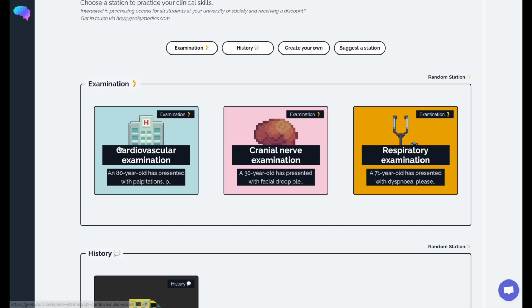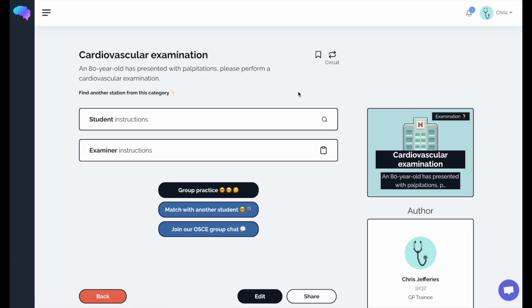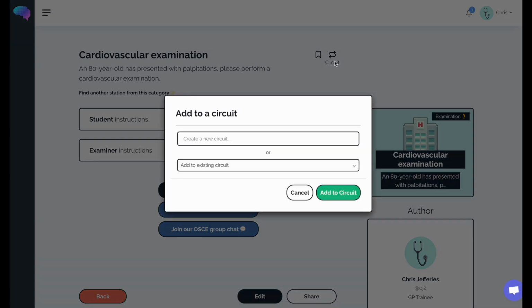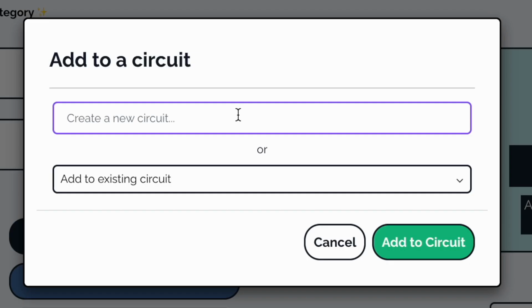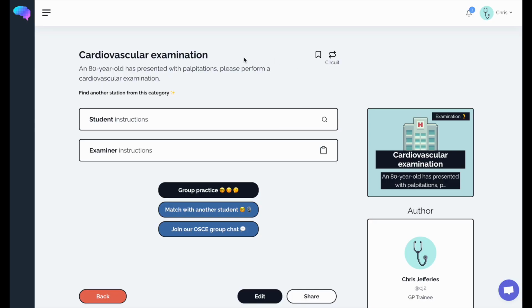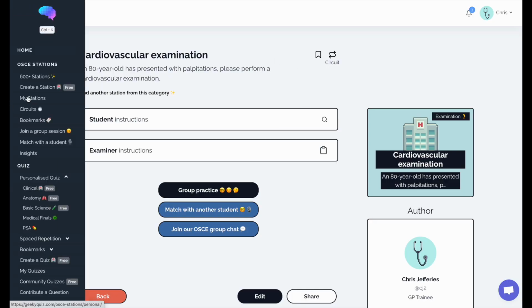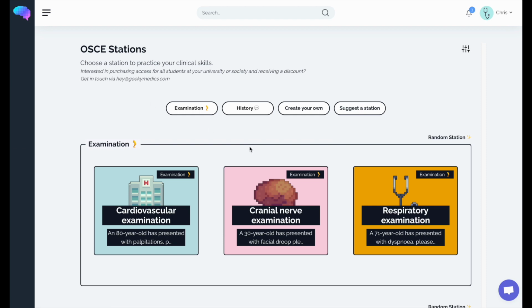To do this, enter the station you wish to add to the OSCE circuit and choose the Circuit button. Here, we can create a new OSCE circuit. And you can add the station to the circuit. You may wish to add several stations, in which case go back to the My Stations area and choose another station to add.